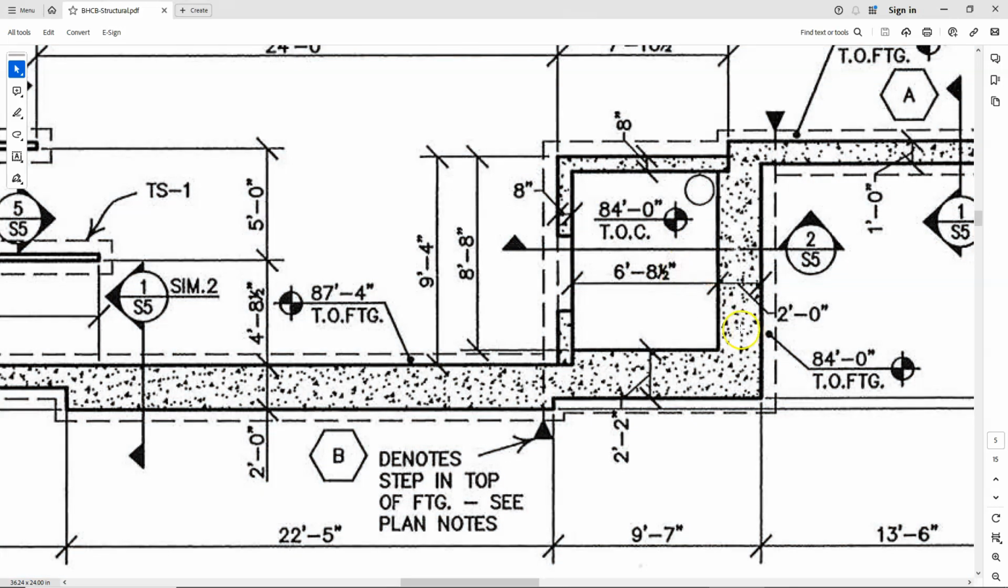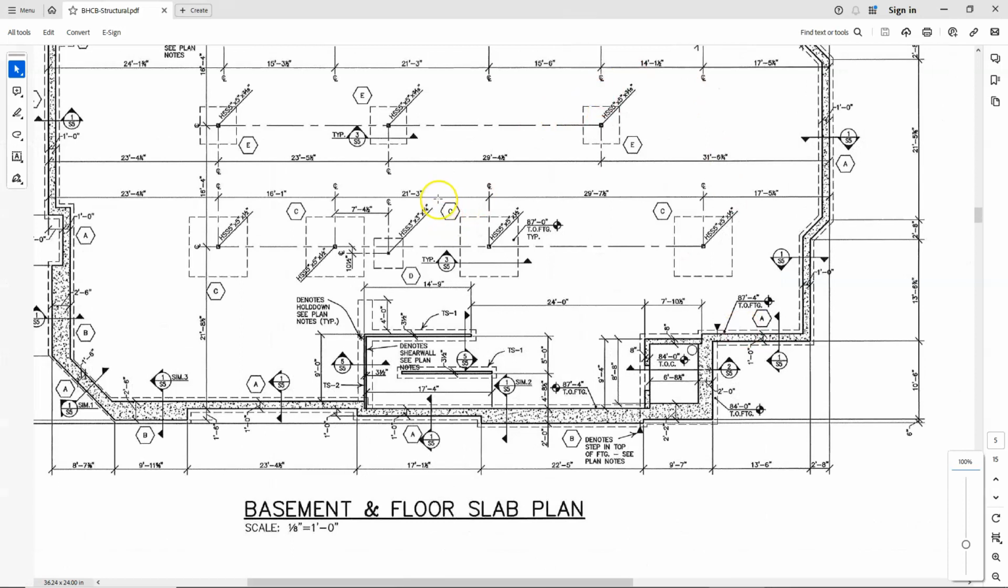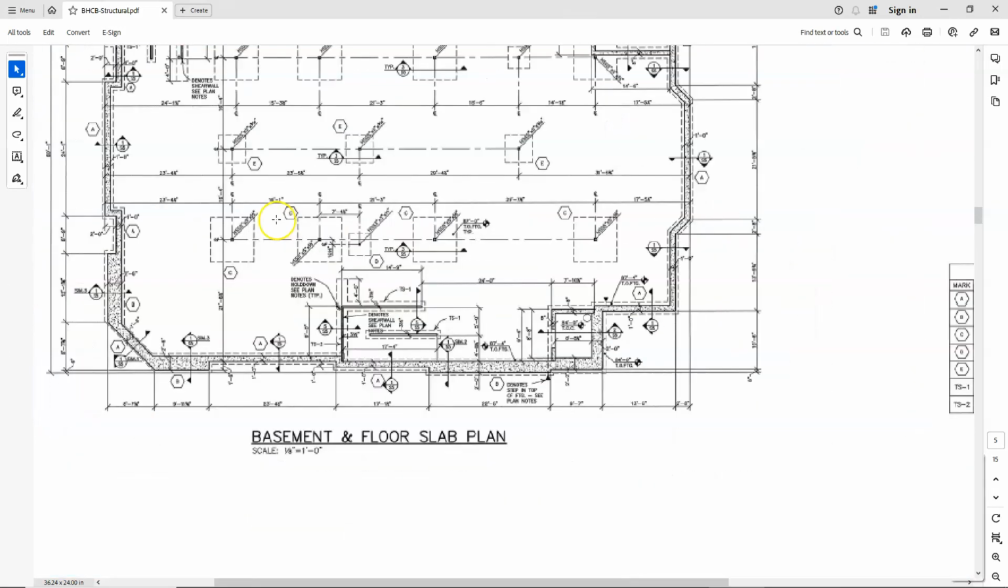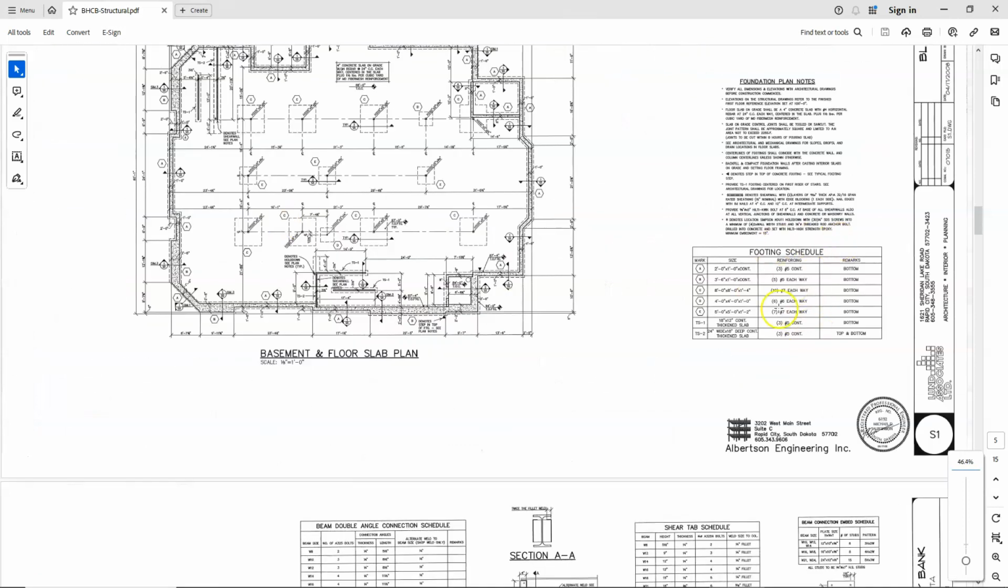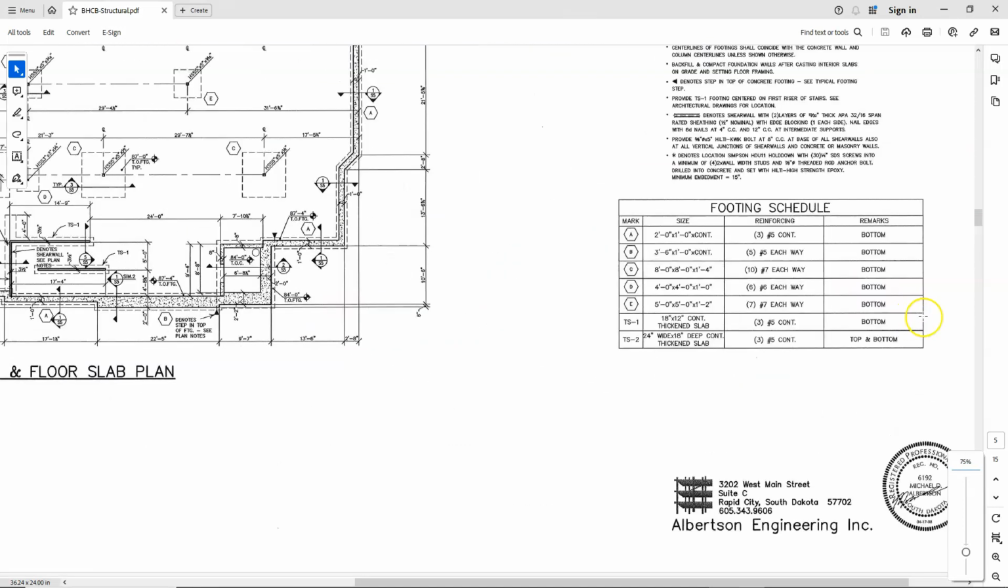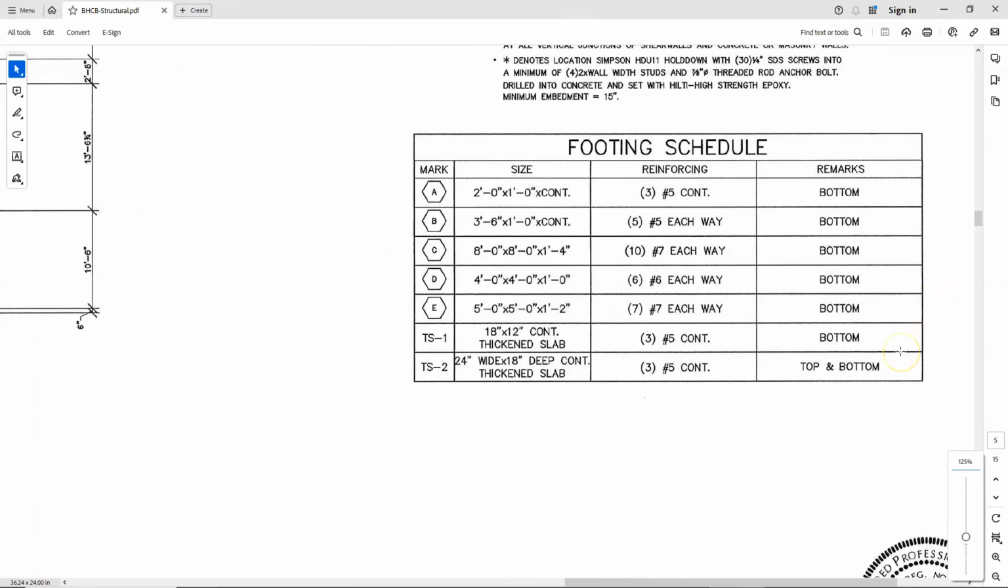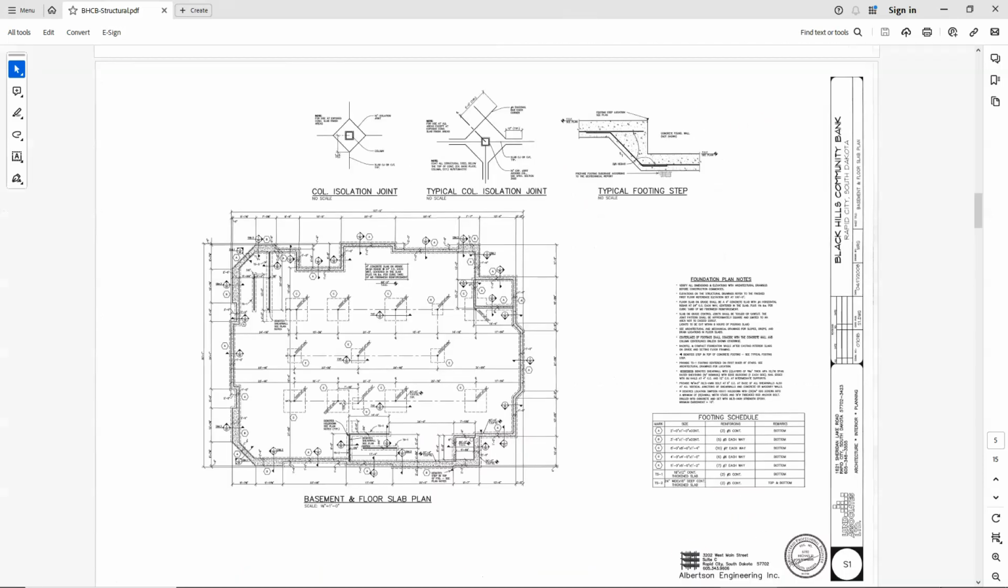Okay, so what are these hexagon shapes? Well, as you may have guessed, that also is going to be keyed on this sheet someplace, and you can find those pretty quickly just by looking over here on the right hand side. Those are the footings, right? Those are the different size footings that we have, in each one of their sizes, and the reinforcing designations are found in this little schedule right here.